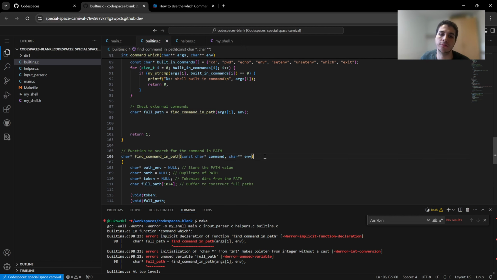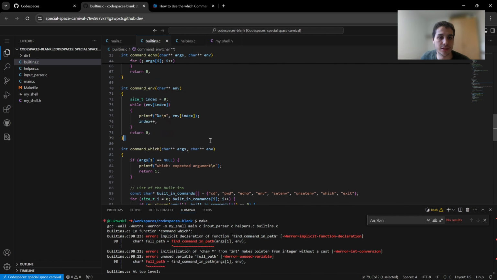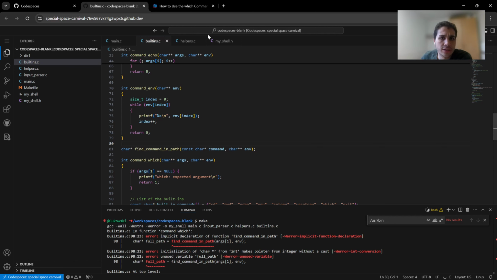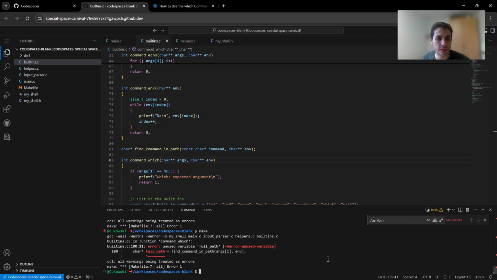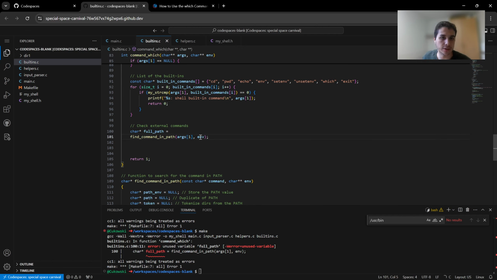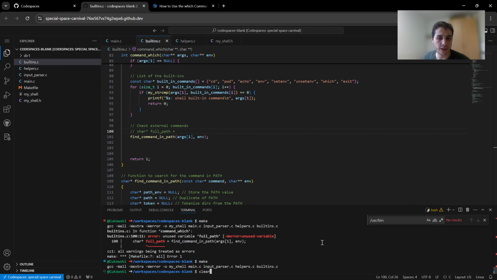And command. Oh, yes, we forgot to declare our function before the command which. I will not declare it in the header file because this only needs to work for command which, so as long as we call it before the which function, it should work. When I say make, here is another problem for full path. For now we can just comment out make.